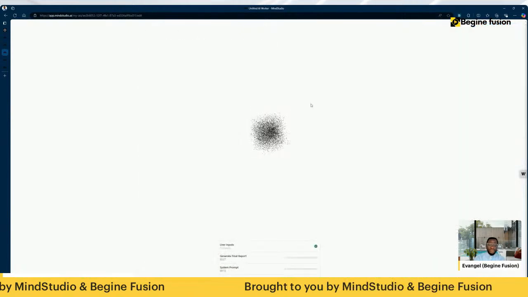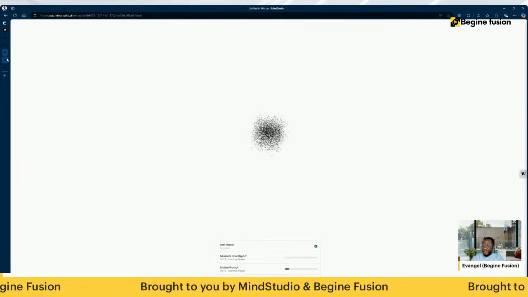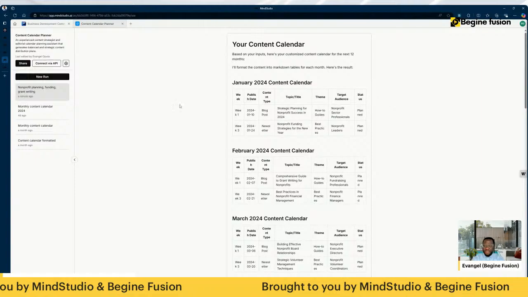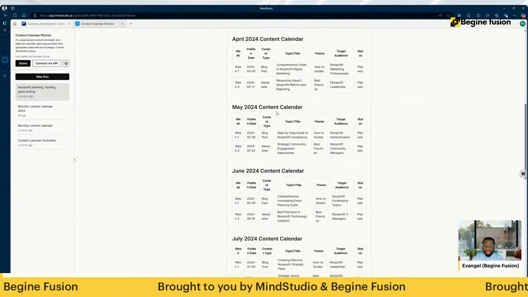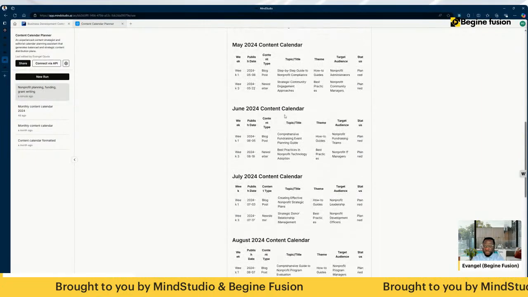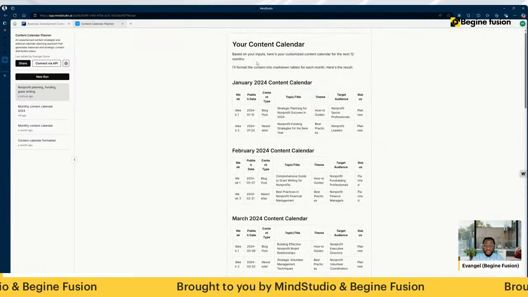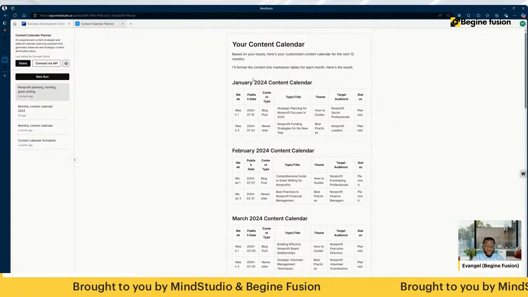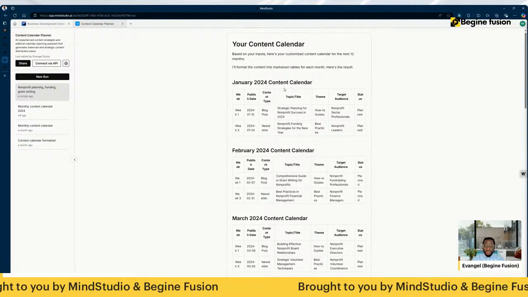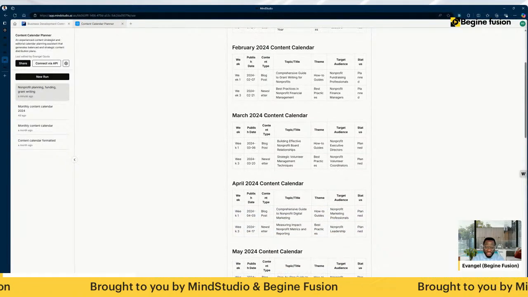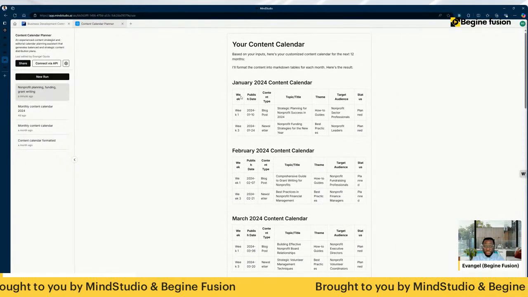So let me accept and build it. Then I'm going to jump back to the other one that we were testing. This is the final version of the output of the content calendar planner. It has given us a content planner for the year. Don't mind that it's saying 2024, that's just an example. So this is everything that we want.